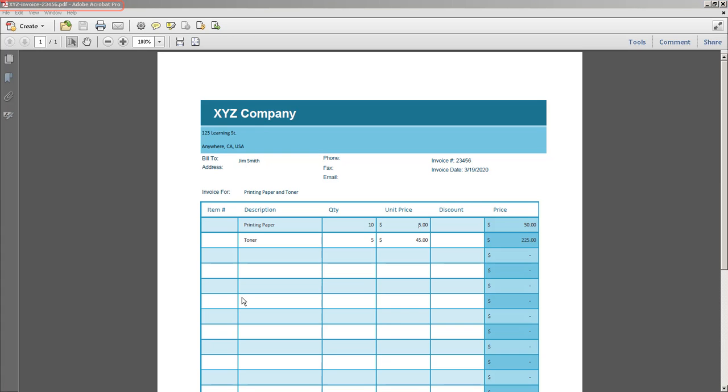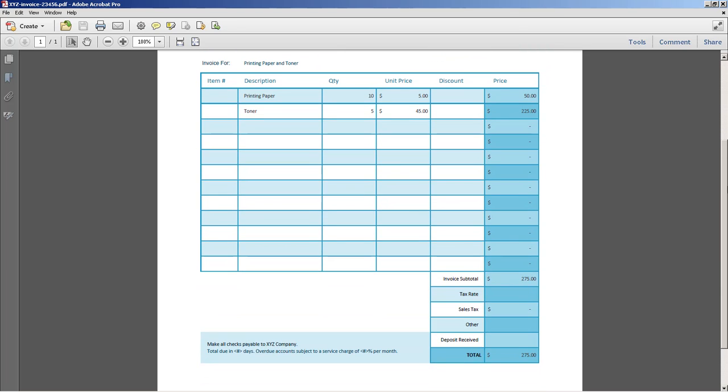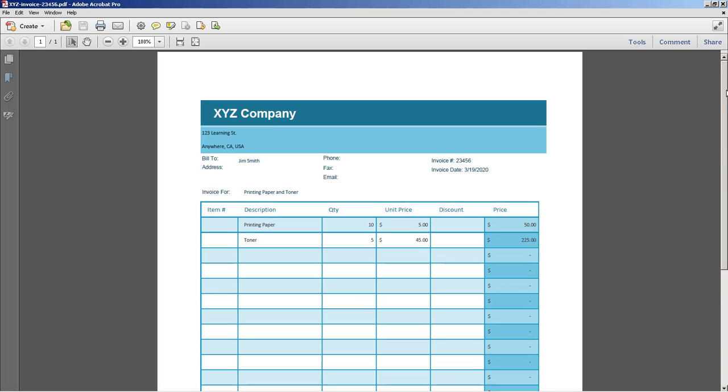Let's take a look at this PDF file. As you can see, it looks just like the Excel file that we created it from. The text is the same, the colors, the formatting, the layout. You can scroll below and we can see that it looks just like the Excel file.